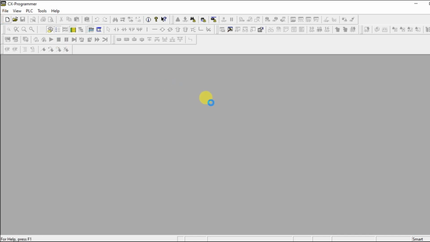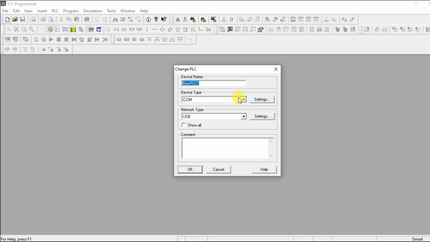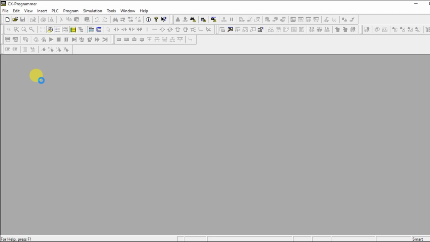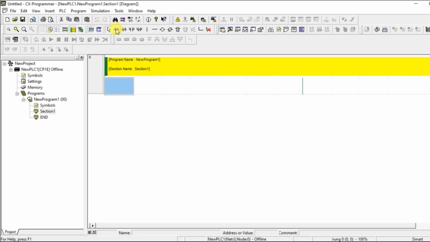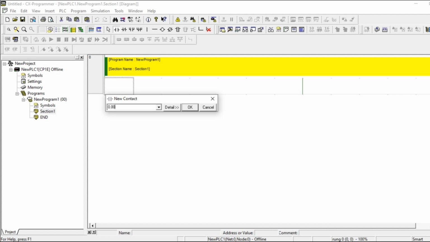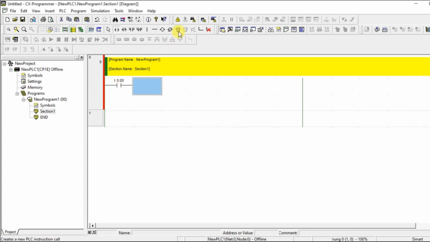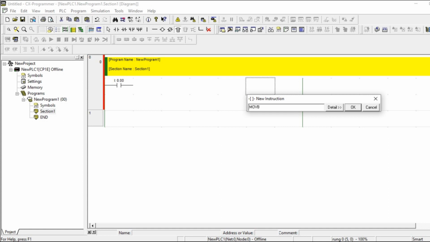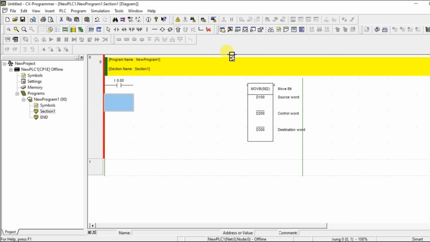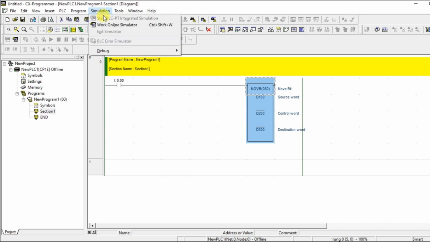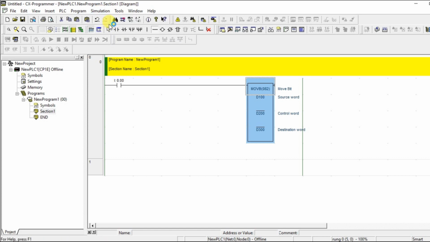So, I am adding a new project. Go for OK. Let's add one normally open contact and the move bit instruction, which is going to be MOVB, with the source address, the control word and the destination address. All right. So go for connection. Go for work online simulator.